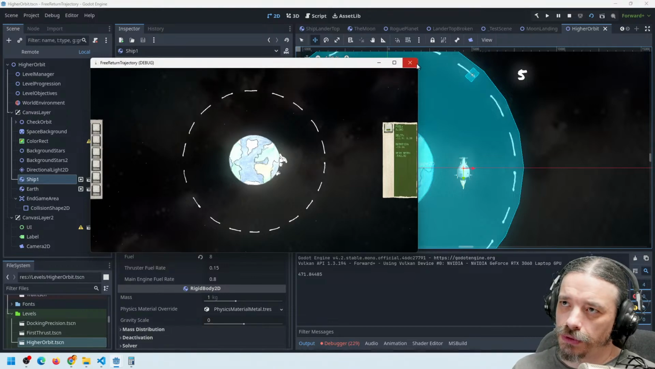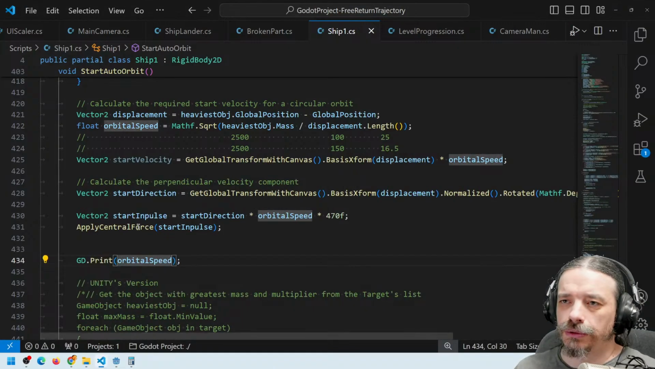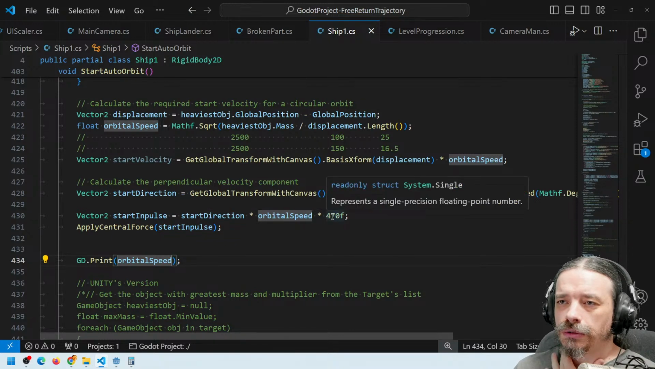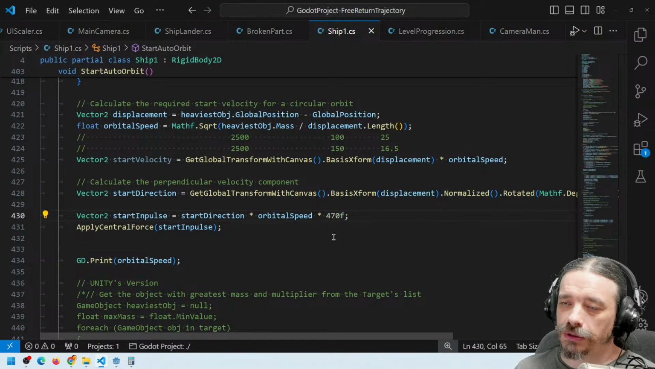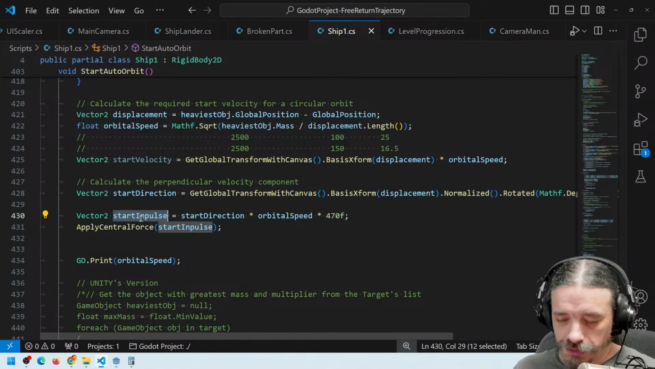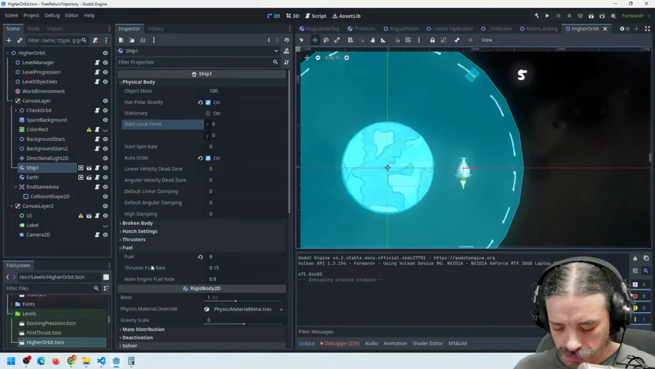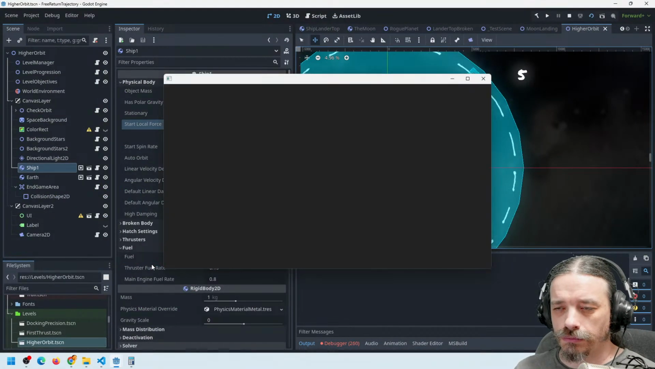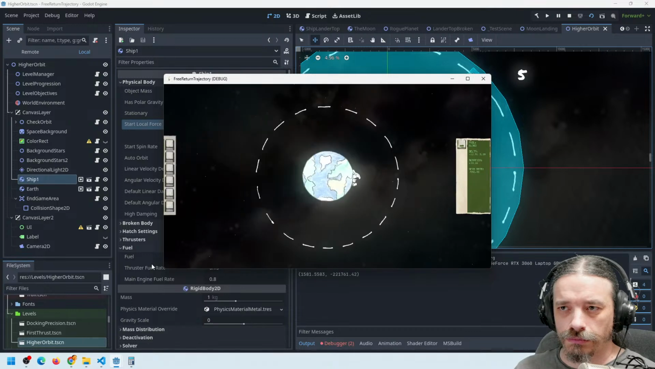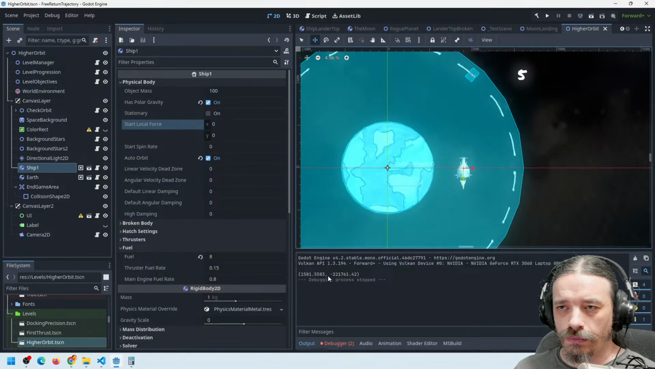471 times 470 starting pulse. It's a lot, but it doesn't go down. Yes, a little bit to the right and a little bit down. A little bit to the right. Why?